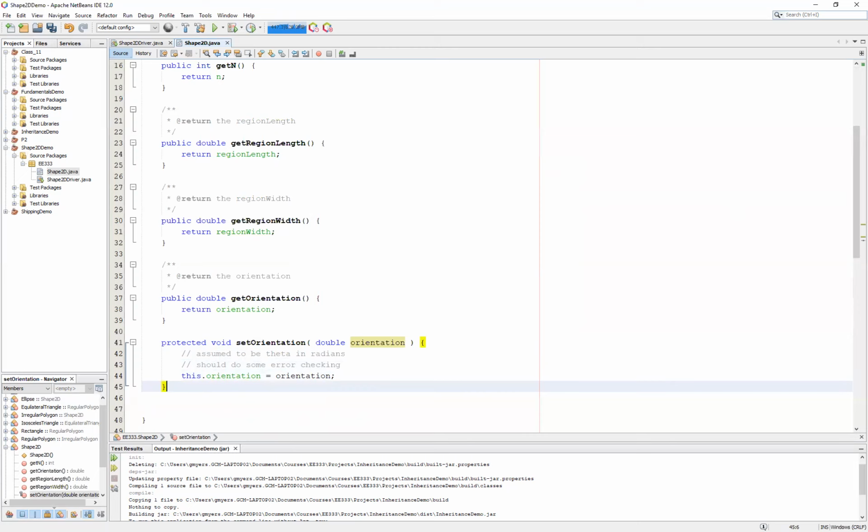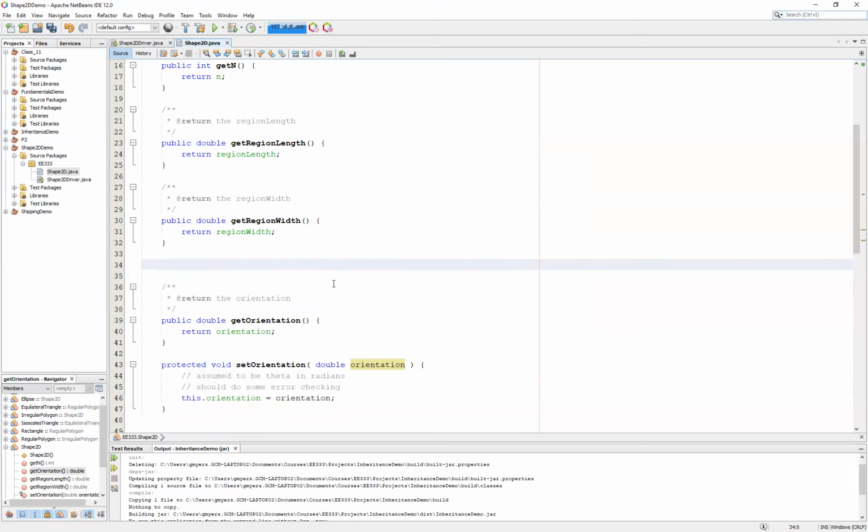All right, continuing on then, we want to think about what the region should look like. Right now we have our get for our region length and our region width, but we don't have individual setters. And rather than have individual setters, we would ultimately like to change the entire region in one function. So we're going to take an approach similar to the orientation.